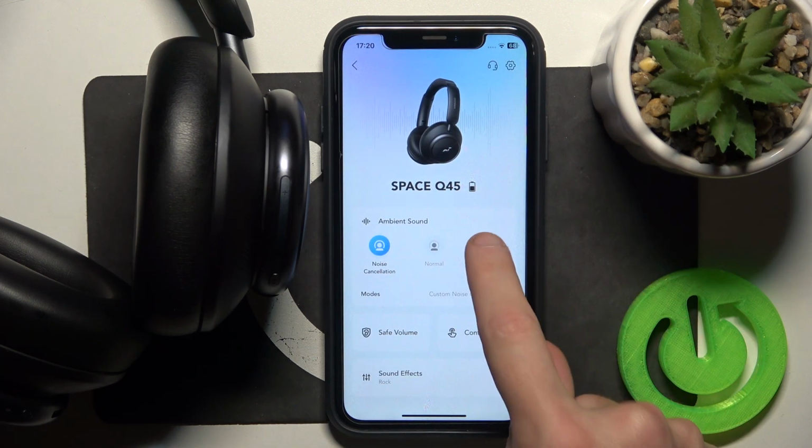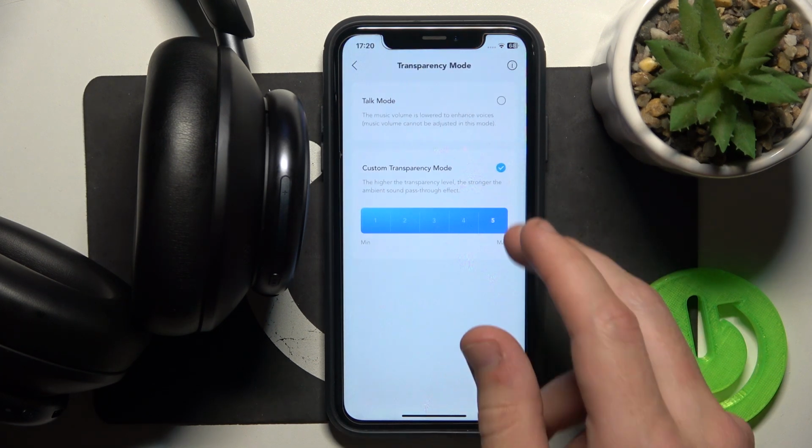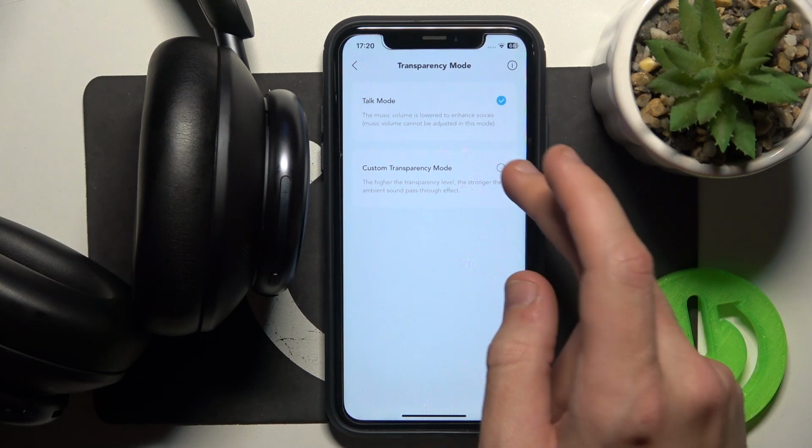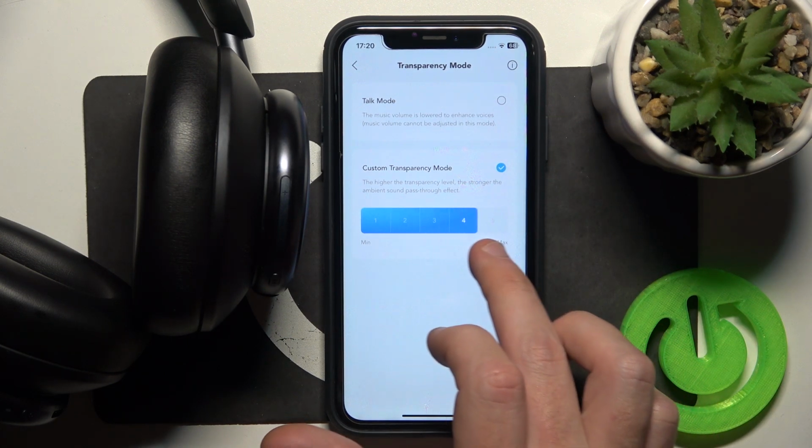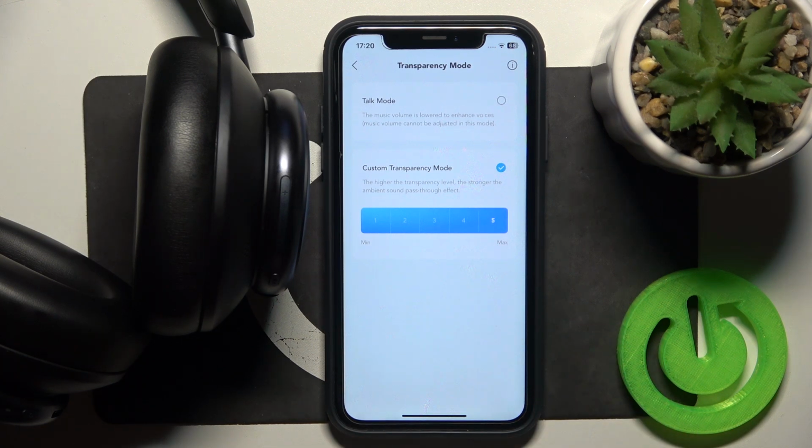And the same with transparency mode. We have talk mode and we have a custom one, so you can increase and lower the transparency level.